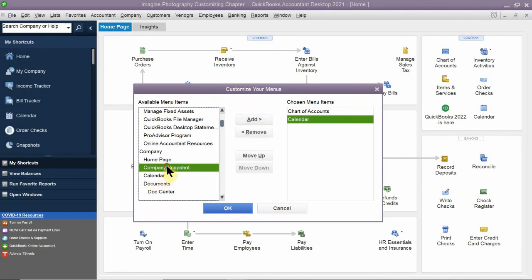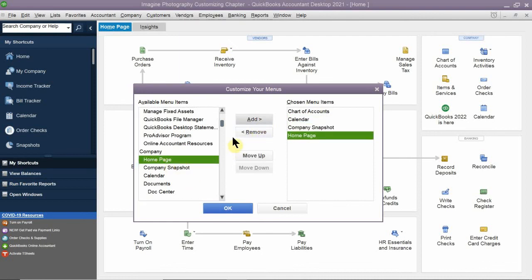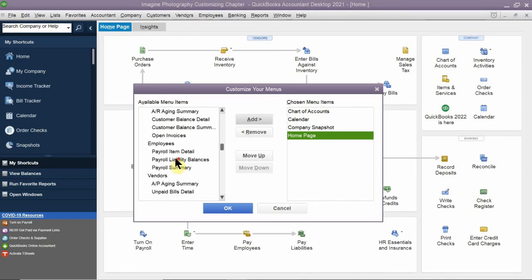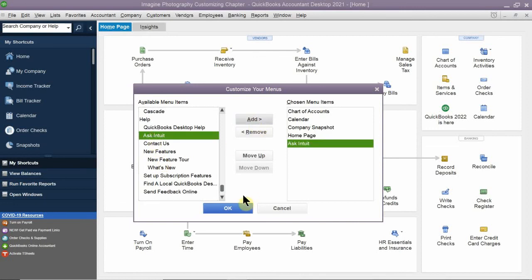What else? I could do company snapshots. Home page would be nice. Okay. Let's see, what else do I want? And I probably want to ask the accountant. So again, that should be under the help menu, which is the last menu on the list. So let me see. Here you go. That's app add. Let's see. Ask Intuit would be a nice one, okay?